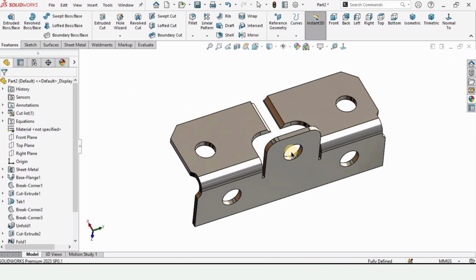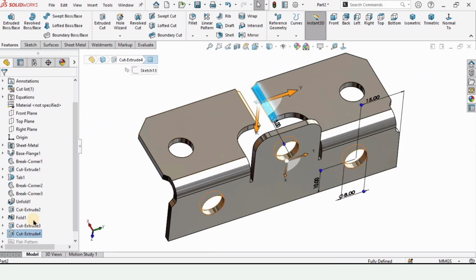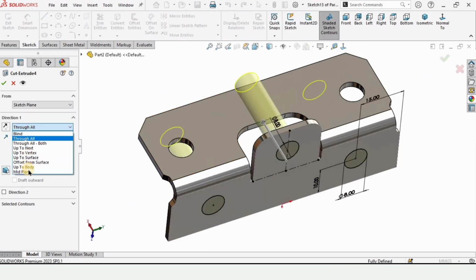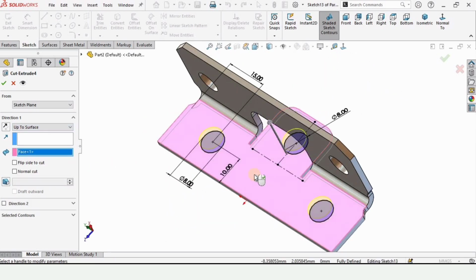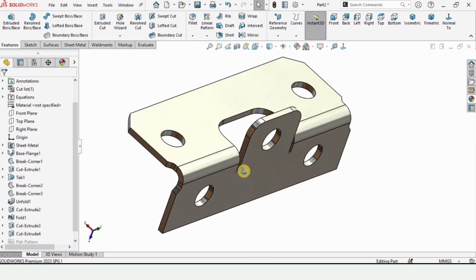And here, as you can see, this is a problem. So right click here and go to edit features, and here select up to surface and select this back surface, then check this box from here. So the problem has been solved.